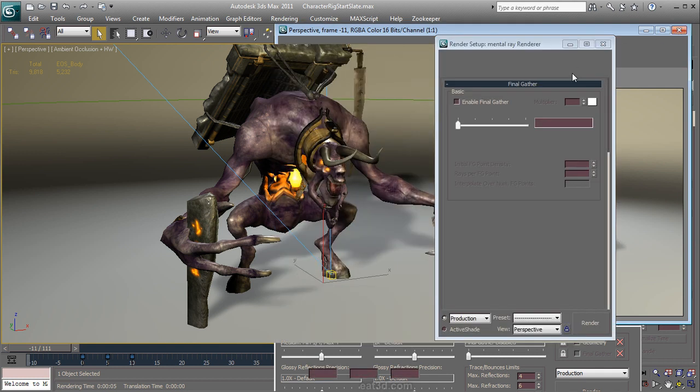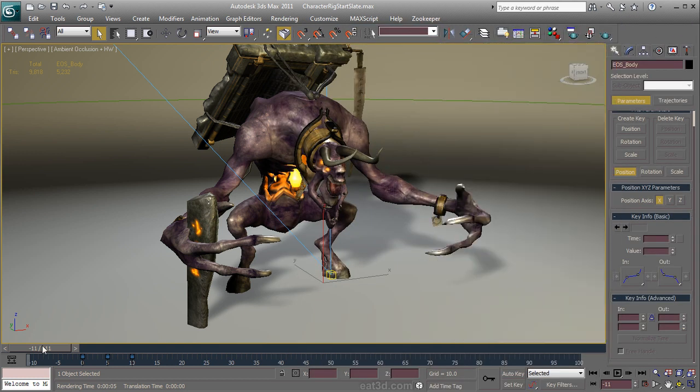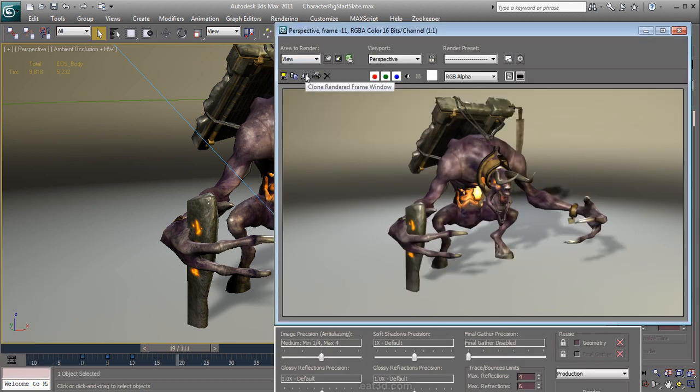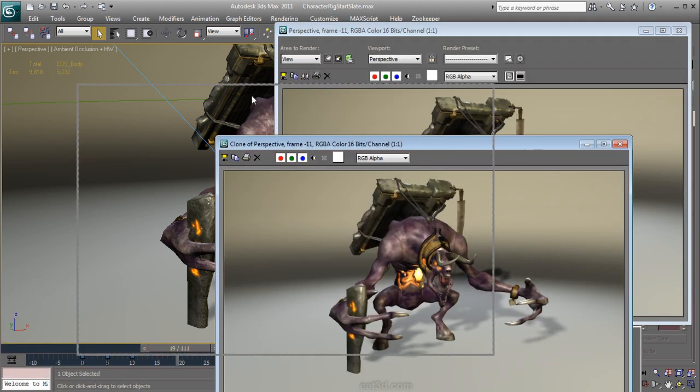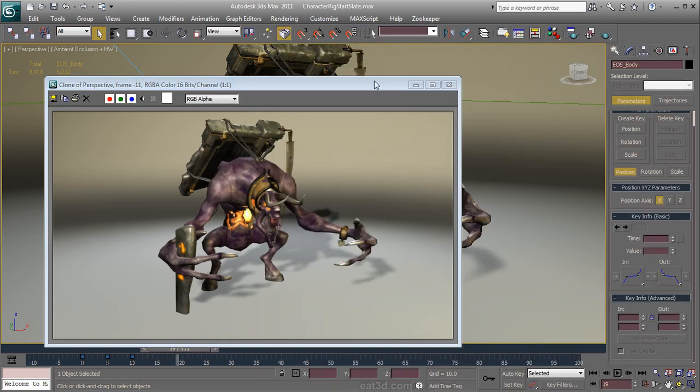Now, if we want to output this using the Quicksilver renderer, all we have to do is switch over to that renderer. So I actually want to just keep up that last render. So I'm going to go to rendering and just choose render frame window. And let's duplicate that so that we can take a look at it later. And switch over to Quicksilver.